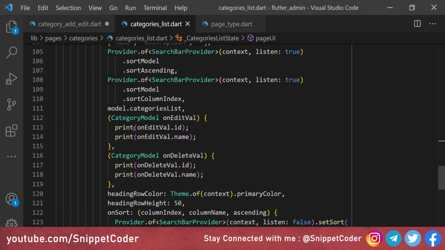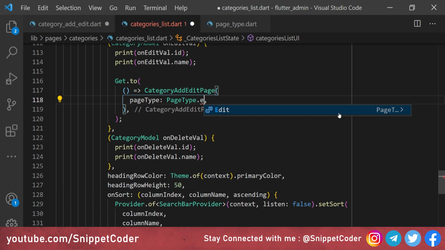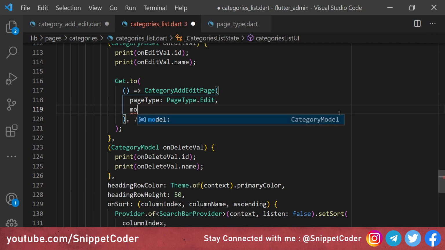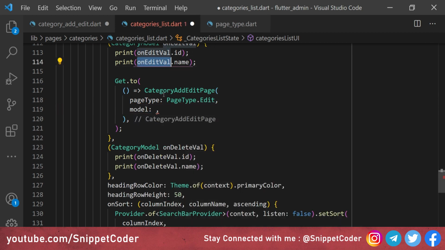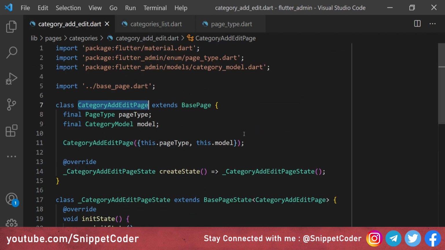And same we will do for the edit also. And we will go here in the edit, and we will copy paste here, and here we will change page type to edit, and here we will pass the model also, and the model value we will pick from onEdit value. Now let's save it. So now let's run the application to see is it working or not.